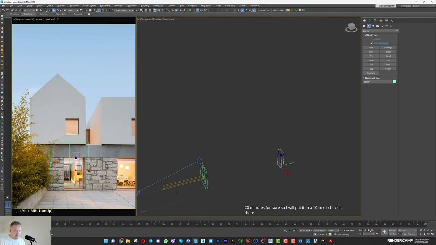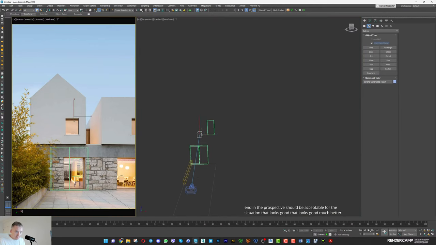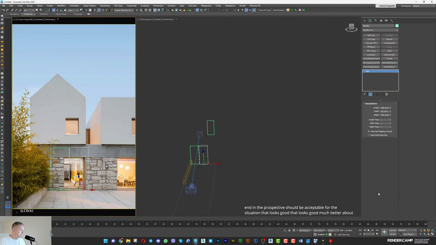Copy, and my next wall should be somewhere there on this point, not more, not less, something like this. And the perspective should be acceptable for this situation. Yeah, that looks good. That looks good. Much better. Much better. I'm not sure about the height of this. 230. No, looks really similar.